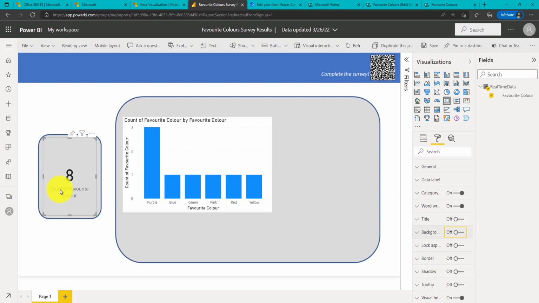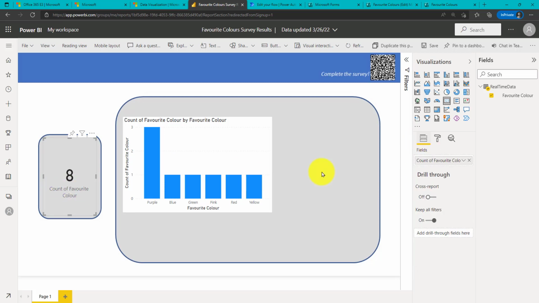To change the text that's displayed here, count or favorite color, I can rename that over here if I head back to the fields area. Click on the field on the arrow next to it and click rename for this visual. Let's call it number of survey responses and click out of it so that it saves.